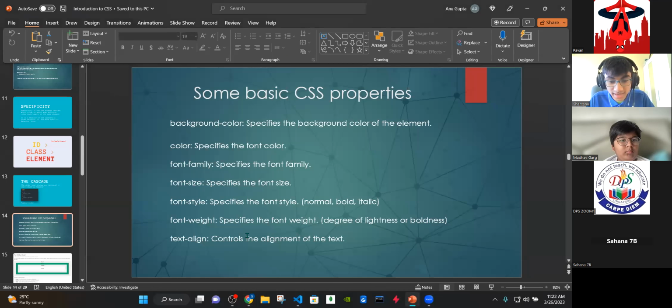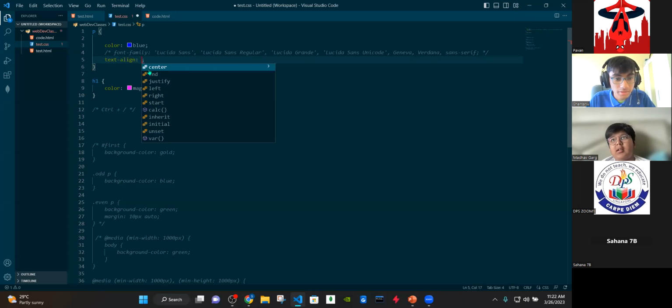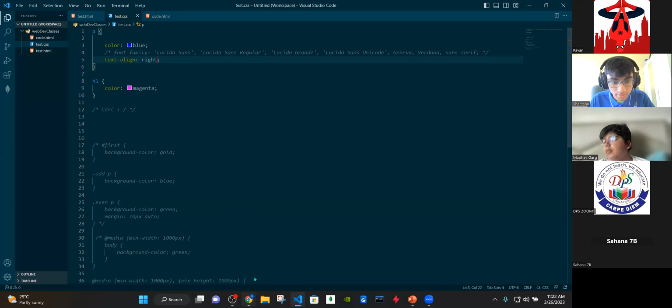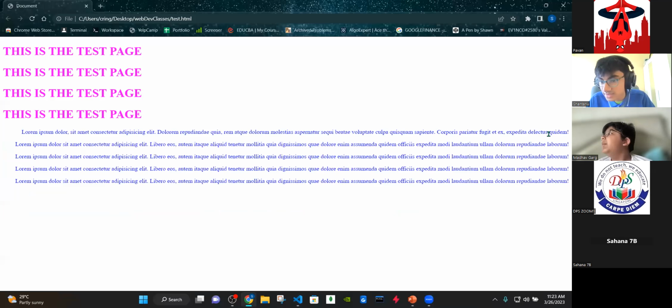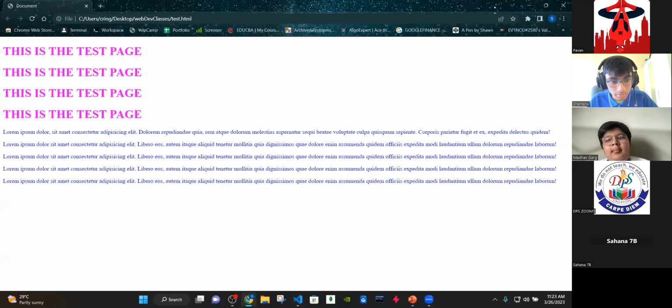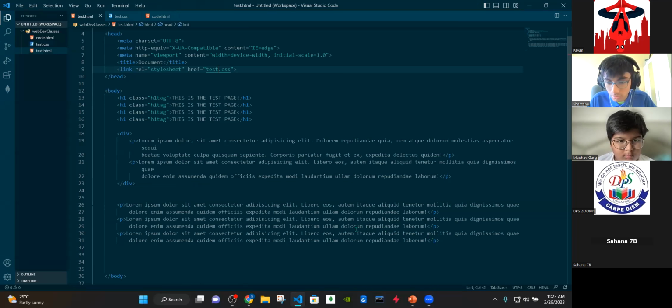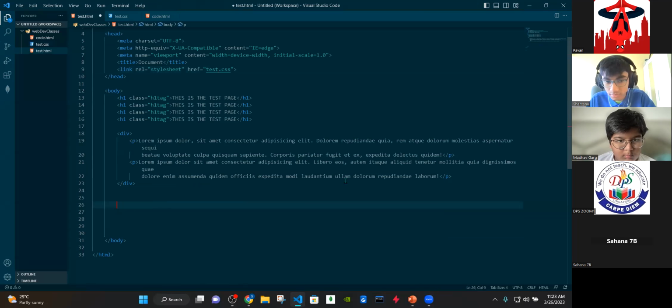And the last one is text align. So what it does is it controls the alignment of the text. So if I go text align and I do right instead of left, you're going to see that the text has shifted. Like there's space on the left-hand side instead of there being space on the right-hand side. You can see if I comment this out, you can see now there's space on the right-hand side. And if I reduce the text, it'll be easier. I'll reduce this.